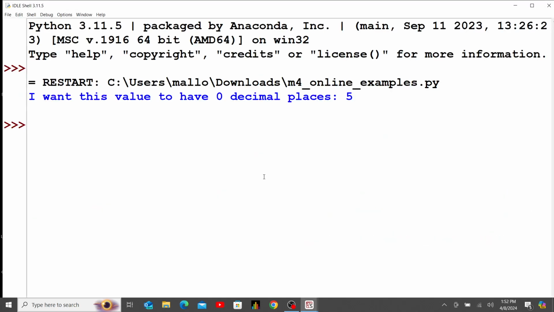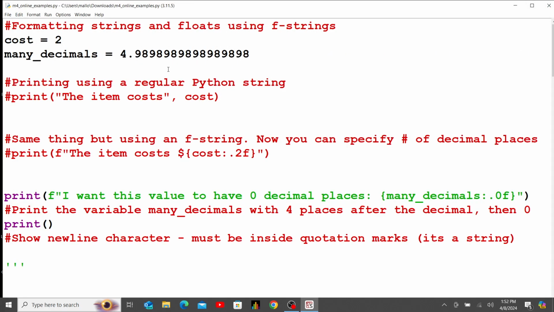All right, beautiful. And please note that if I have a number with places after the decimal and then I get rid of the decimal places, it does round this whole number, this integer, right? Because 4.9 whatever rounds up to 5. So that's why I got the 5 there.